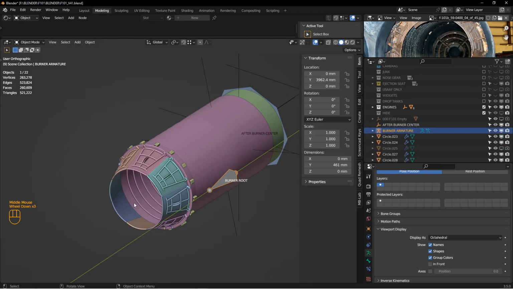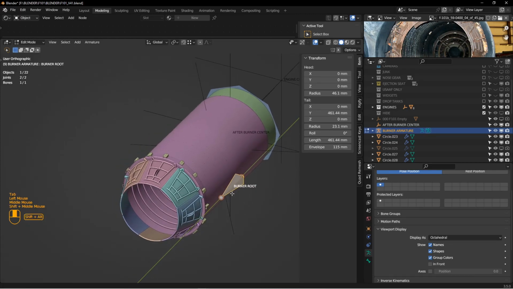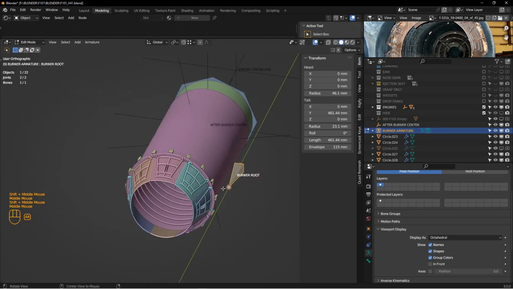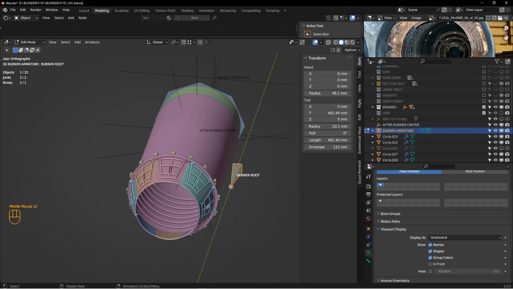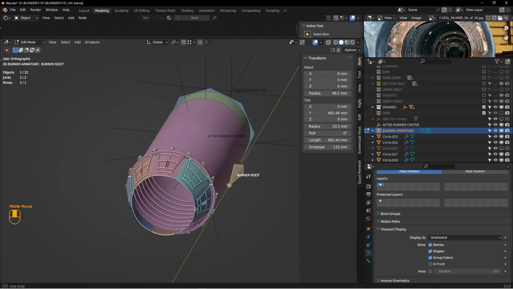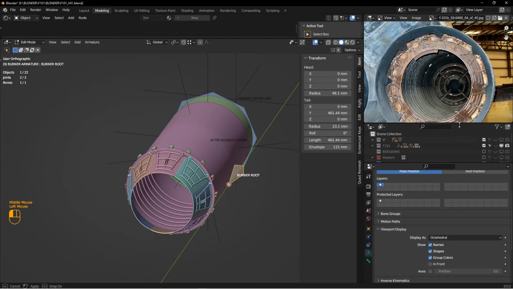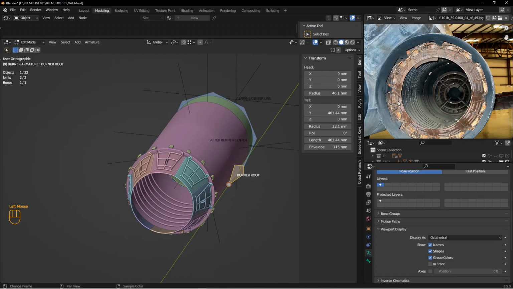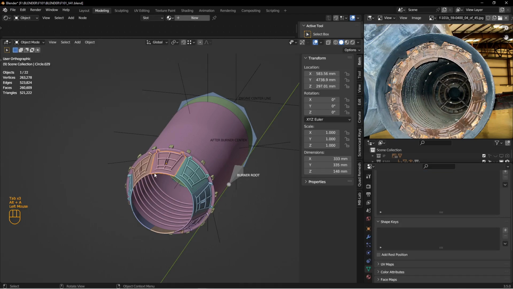So the actual name of the armature is called burner armature, and when we're in edit mode, this is the burner root bone. Next thing we need to do is put bones all the way around here. But if you remember from before, I said that these things aren't quite centered. So before actually putting any bones in here, let me bring this over, I have another picture here. Bring that in.